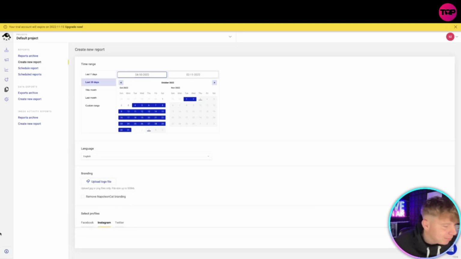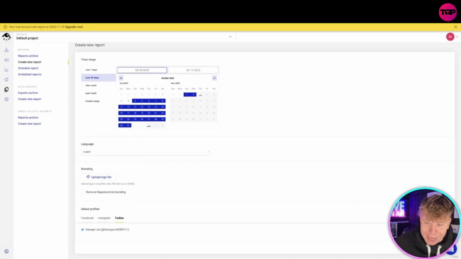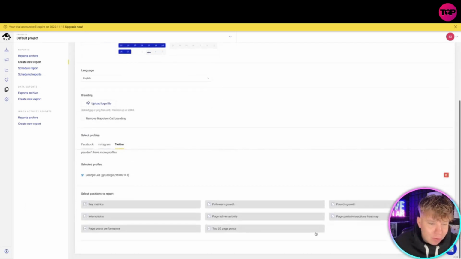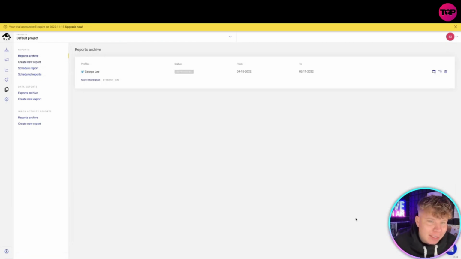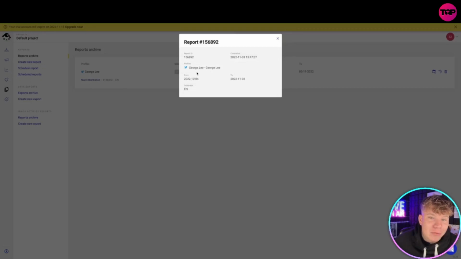So let's try that now. So I've chosen my Twitter, okay, and I'm going to click add to that report. Now, when you scroll down, you choose what you want to do. Followers, friends growth, page admin, okay, and let's generate. Comes up with every bit of analysis that you need. It's in progress right now, okay, and it's going from the date for 30 days to actually show you which one. Okay, when you go on more information, you can actually see all the details in your report ID.